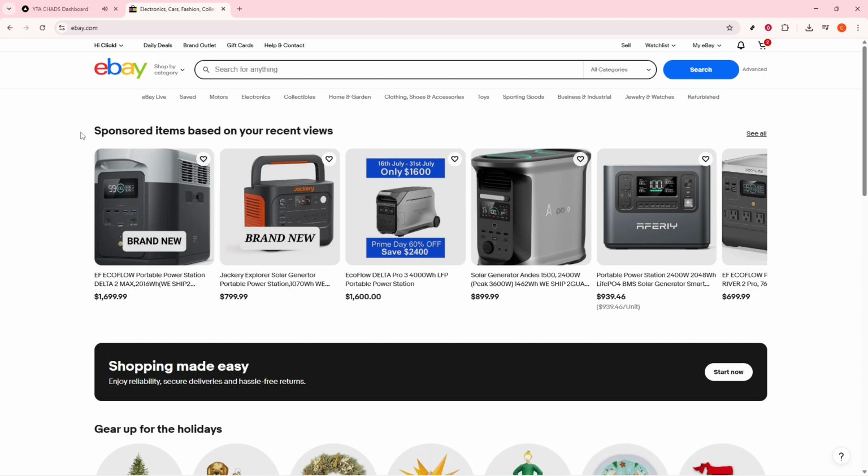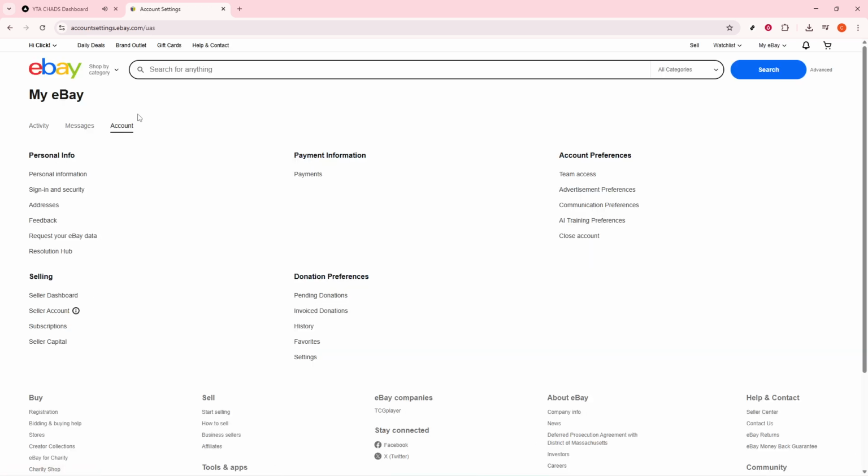Now, we need to access your payment settings. Look towards the top corner of the page where you'll see your name. Click on it, and from the drop down menu that appears, choose Account Settings. Once you're in your account settings, you'll want to turn your attention to the left hand menu. Find and select the option labeled Payments. This is where you'll manage everything related to how you get paid on eBay.